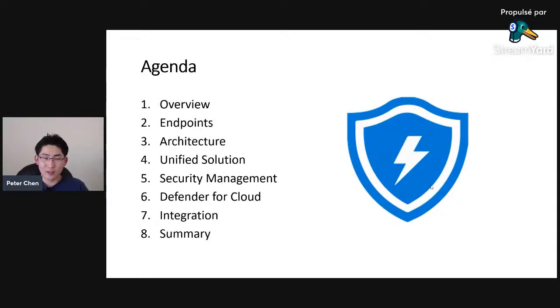The agenda for today: I'll go over an overview of the product, just so that everyone has an idea what Defender for Endpoint is. If you don't, I'll dive a little bit deeper into the endpoints that are supported. From there, we'll talk about the different types of architectures that you can have to protect your endpoints. Then we'll talk about unified solutions, and about security management for Defender for Endpoint.